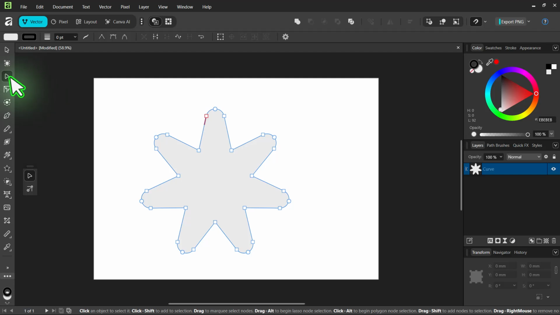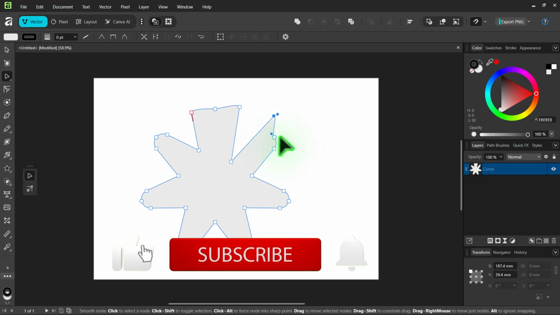Once you do that, your star becomes a curve and the Node tool activates automatically. Now you can drag the points or adjust the lines to completely change the look of your star. Just remember, once converted to curves, you can't edit it like a regular star anymore.